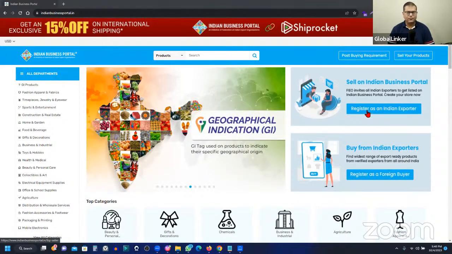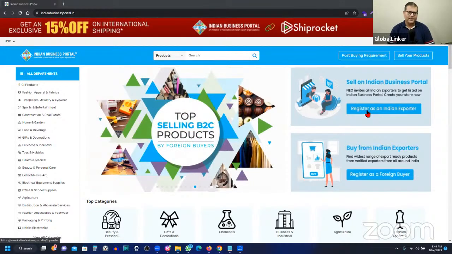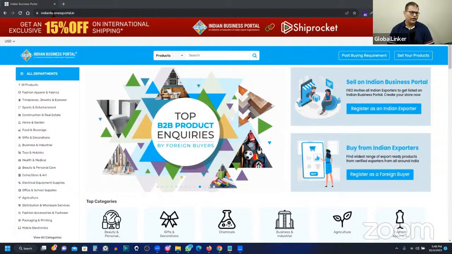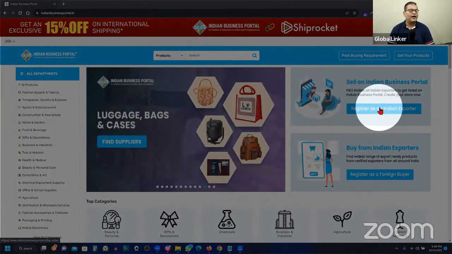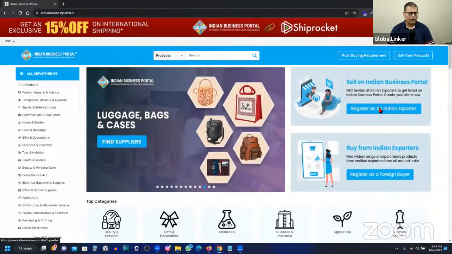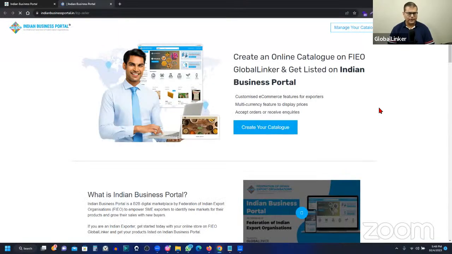Obviously, the first step is to open Indian Business Portal. The URL is indianbusinessportal.in, or you can search for Indian Business Portal and this page will open up. Here you'll see there's an option called register as Indian exporter. You have to click on this option, which will open this page.